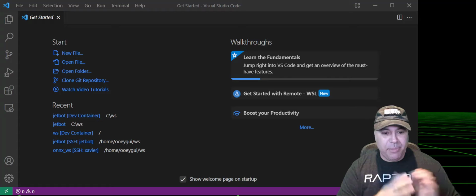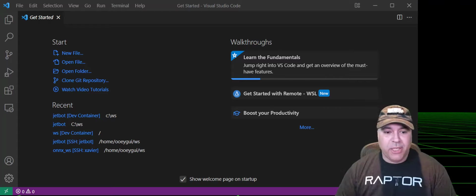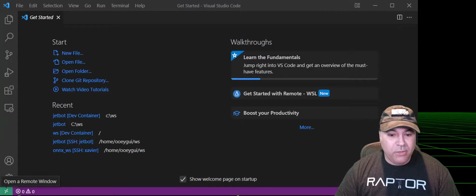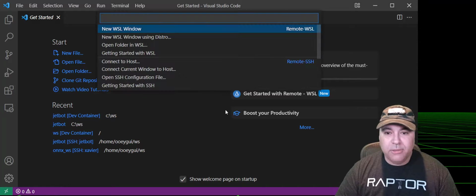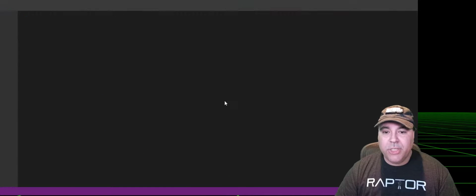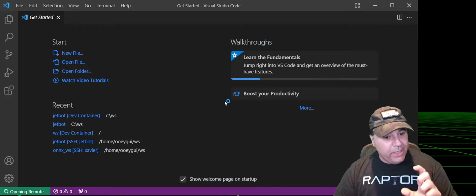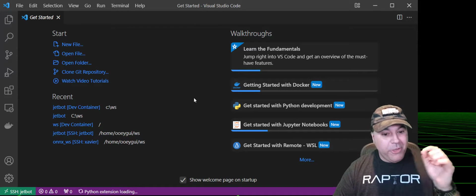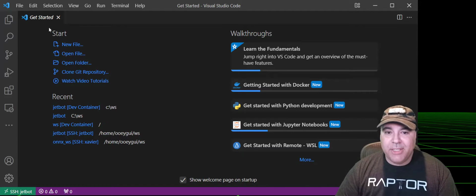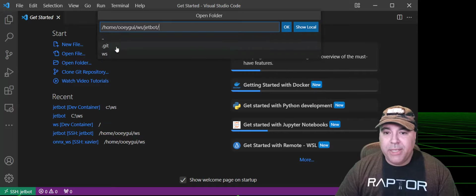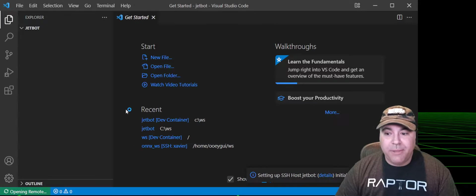Now, I've previously set up SSH keys and configured the JetBot so that I can receive SSH tunnels. I'm going to select the remote window at the bottom here, connect this current window to host, and select my JetBot. Now it is connecting to this remote computer. Now I'm going to open the workspace that contains the dev container. So file, open folder, select my workspace, select JetBot, click OK.